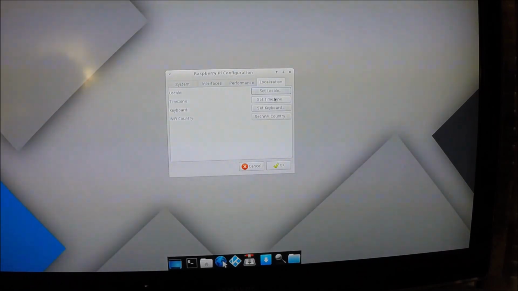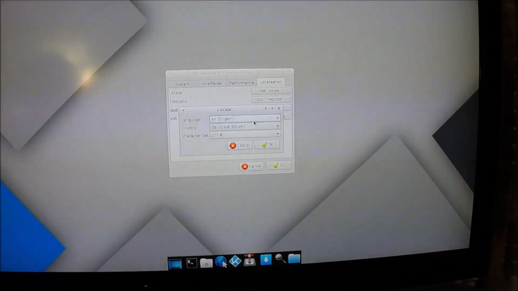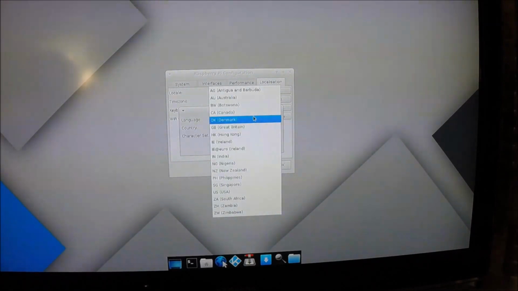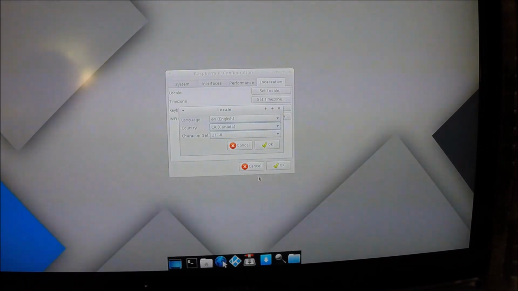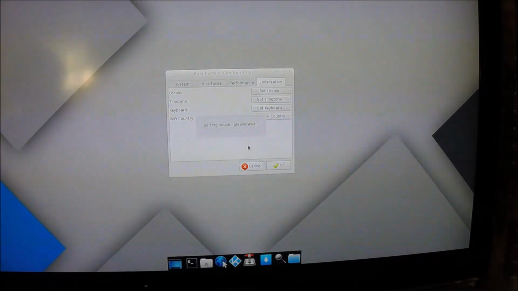So I go to Localization. Set locale. English, country, Great Britain. I'm in Canada, so I'm gonna go to Canada. You can set it to whatever you want. Leave that, and hit OK. And it will set the locale. Okay, now I'm gonna set my time zone.